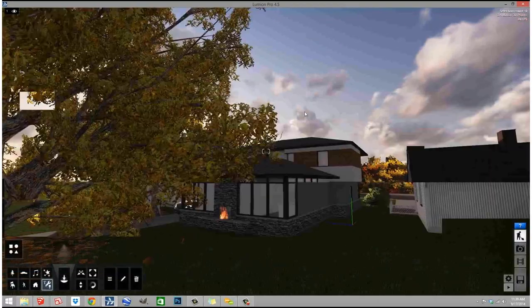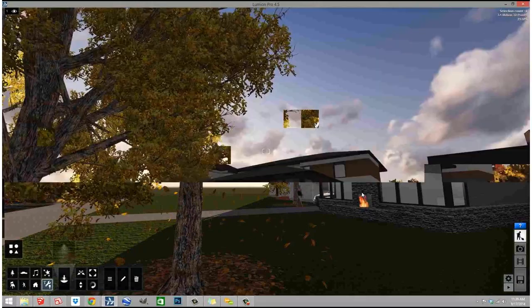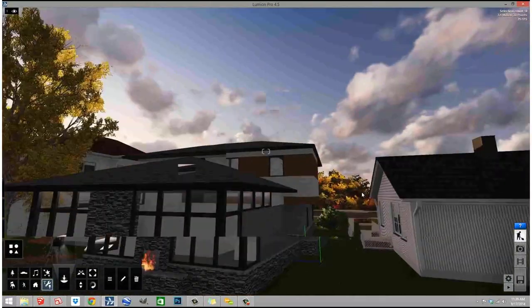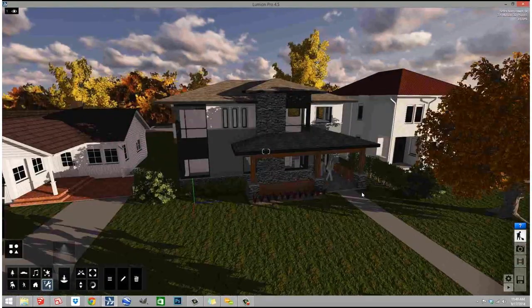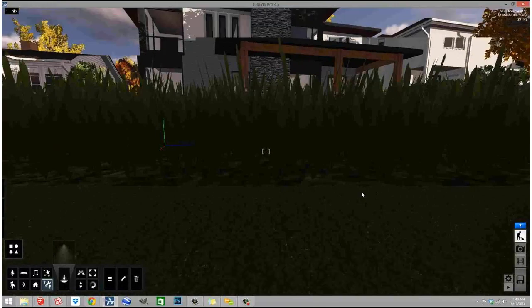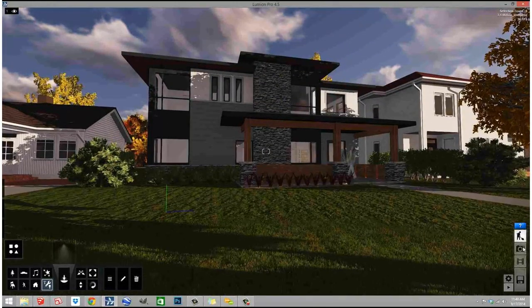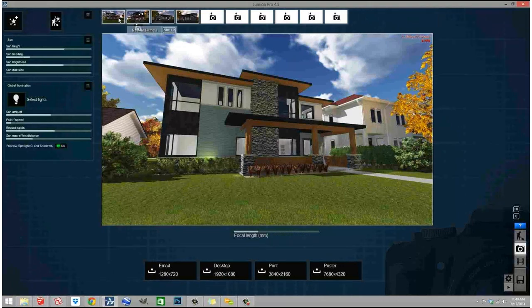All right, so this is kind of a cool effect for fall. We've got our falling leaves, we've got a fire in the fireplace. But let's hop back out front. And you can see we've added some landscape here. And there's our grass kicking in. So we also have some scenes already set up. So I can just get back to those scenes really quick like this.